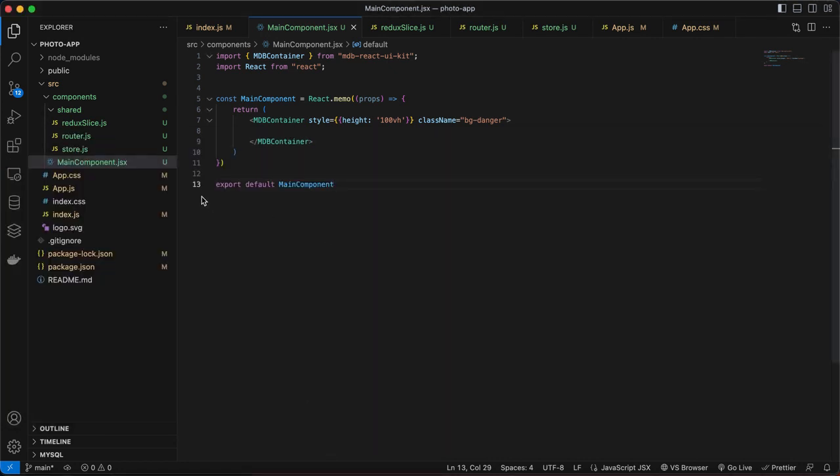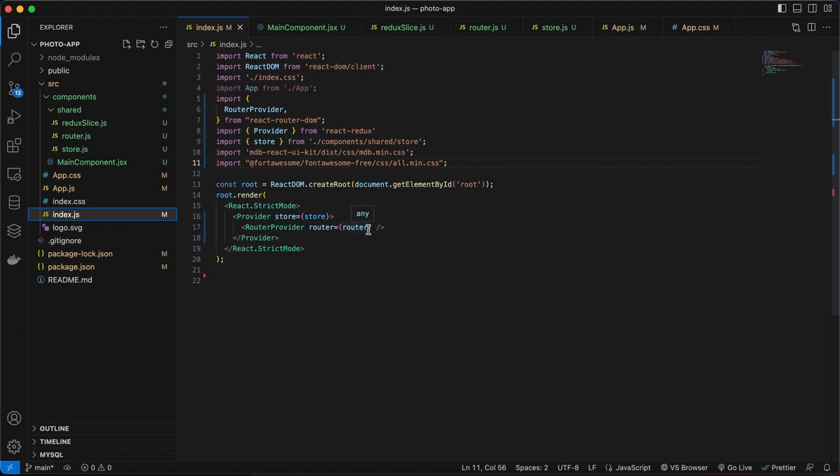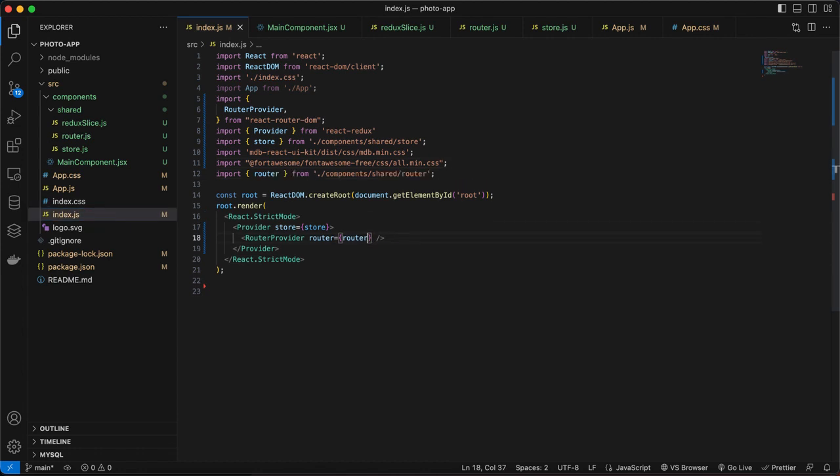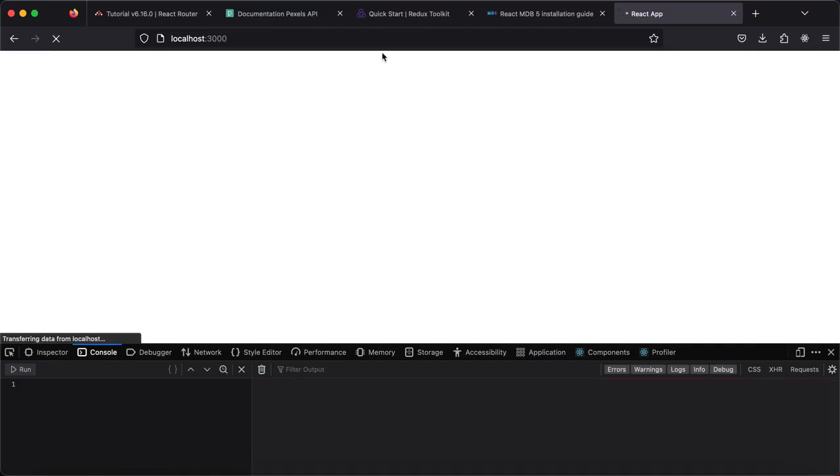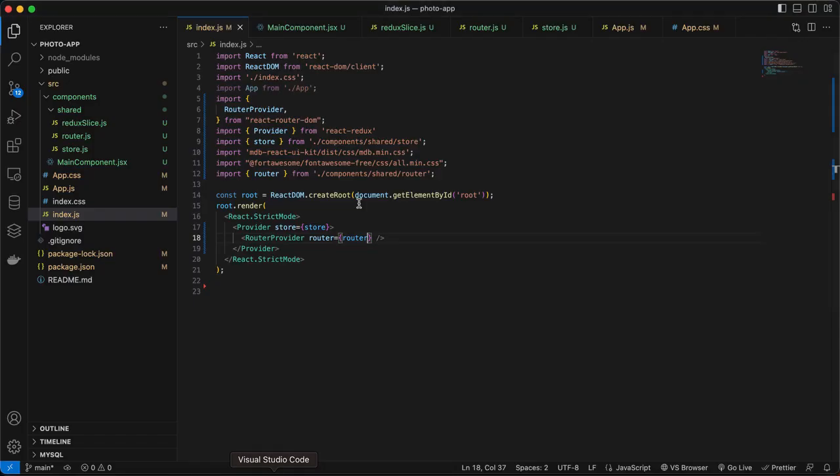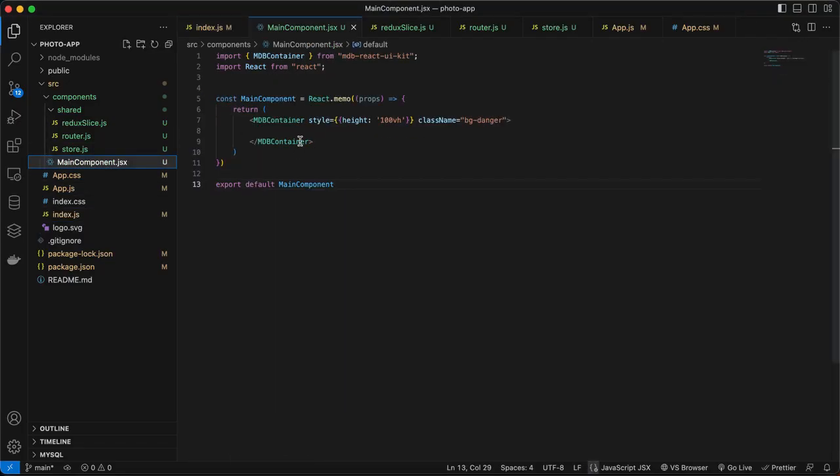Router is not defined. Okay, yeah. We forgot to import it. Okay, now let's go back to our app. Our app is now working. The component is now showing. Now let's make it full screen. To do that, let's pass in fluid. Yeah, let's check it again. Yeah, it's now full screen.